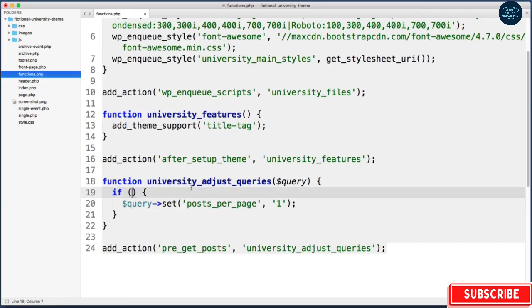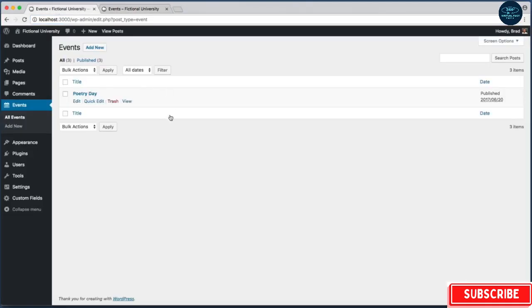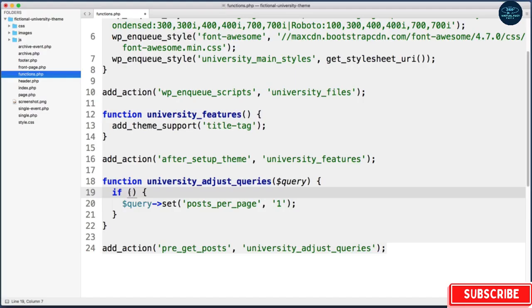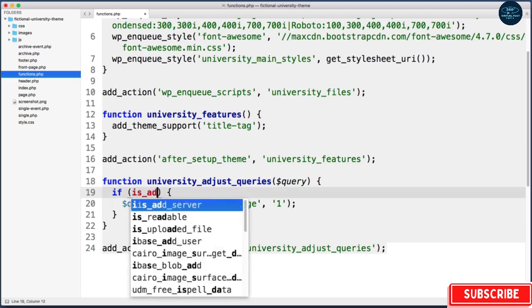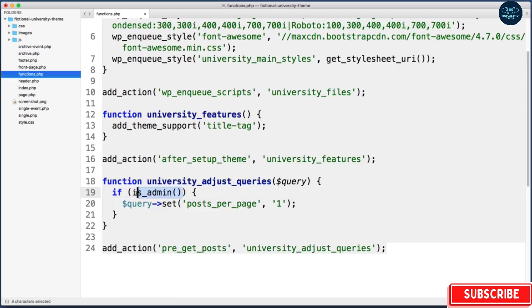So first, we only want this code to run if we are on the front end of our website, right? We don't want to manipulate the query on the backend admin portion of our website. So within our if statement condition we can just say is_admin, right. This function will return true if you're looking at the admin dashboard. And then right before that we can say exclamation, which negates this or is the opposite. So only if you're not in the admin will this return true.